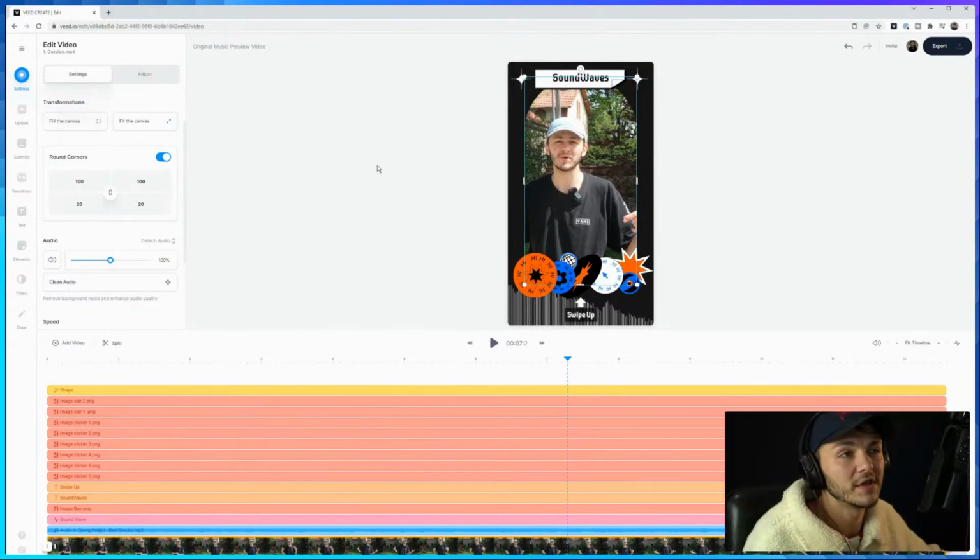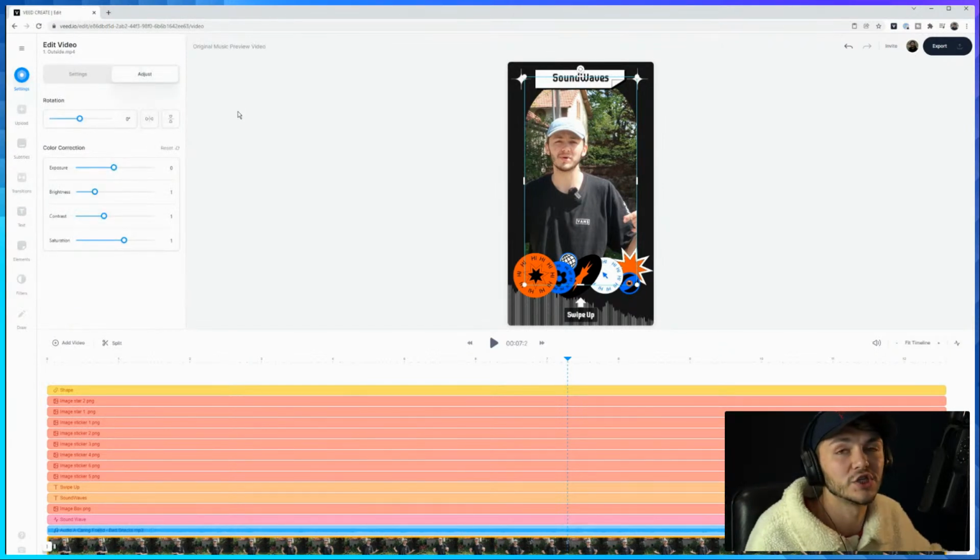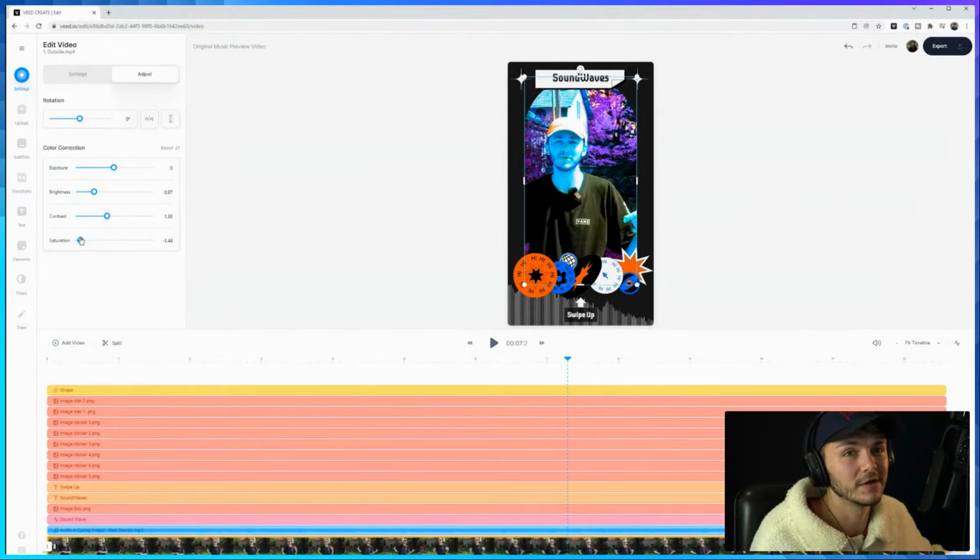So I've done that, and now I want to style the video itself. First of all, I can adjust the brightness, the contrast, saturation, and the last one is exposure. As you can see, if I adjust the brightness, like so, contrast, saturation, I could play around with it. It looks kind of funky and blue and purple, but I could make it kind of black and white.